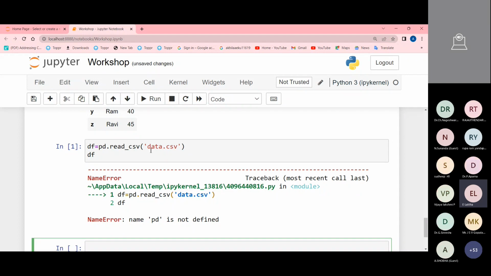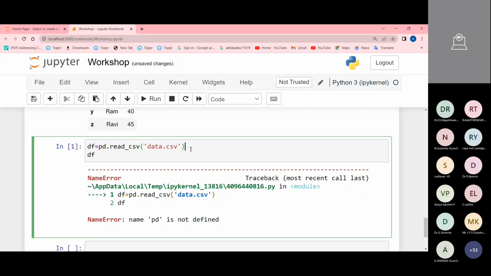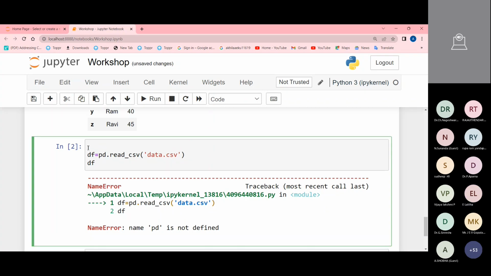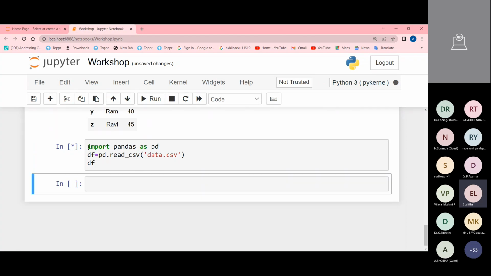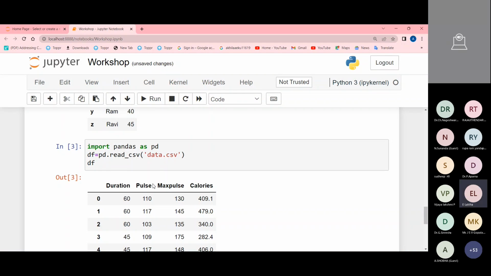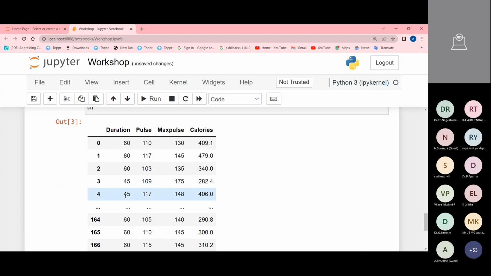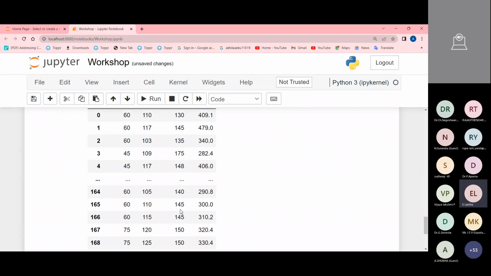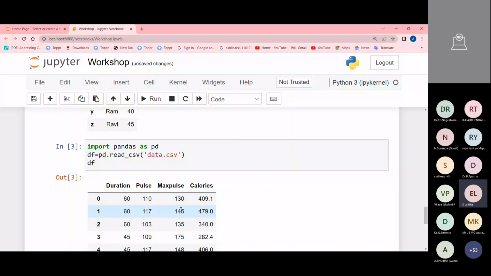Read underscore CSV data.csv file. It is not defined. Again, we started Jupyter notebook, so we have to import pandas again, that is why it is asking. See the file we are taking here, data.csv, whatever we have seen in the Excel sheet, you can see the data here now. But you cannot see all of it at a time. That file contains 169 rows and 4 columns. We cannot see that entire data directly here.